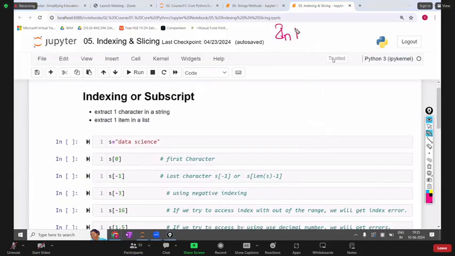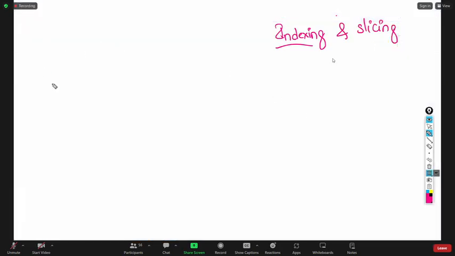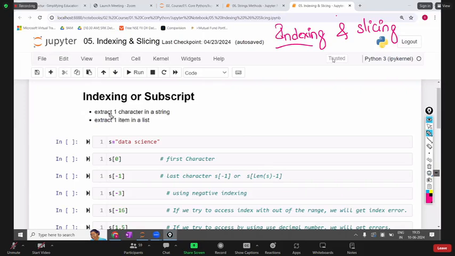So in today's class, we are going to discuss the next topic called indexing. Now, what is this indexing and slicing? Two concepts: indexing and slicing. These are the two concepts. Now, what is meant by indexing? Majorly in Python, whatever data you are storing, each character will be stored by giving it one index number.